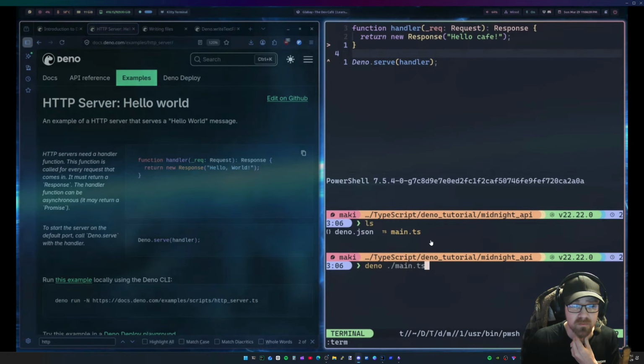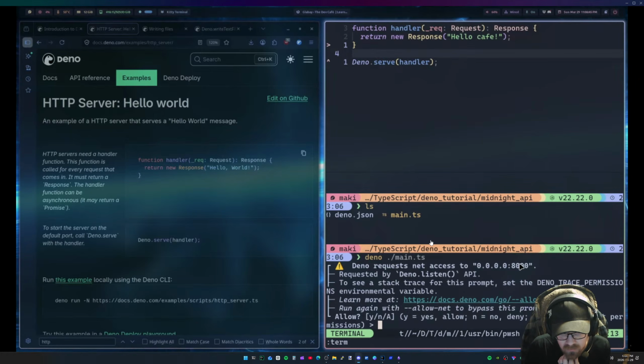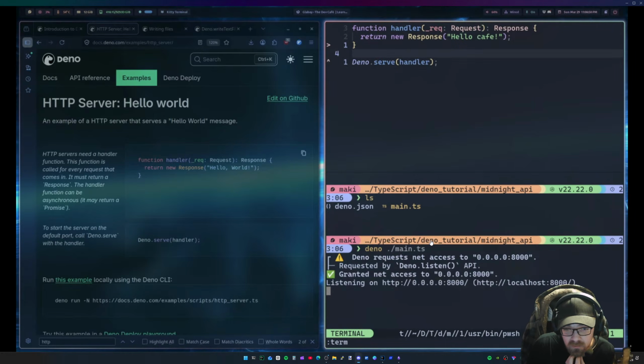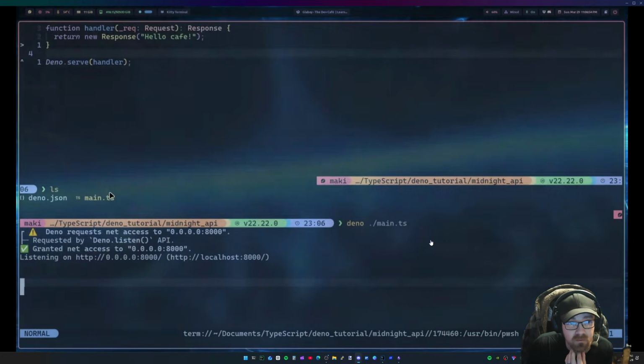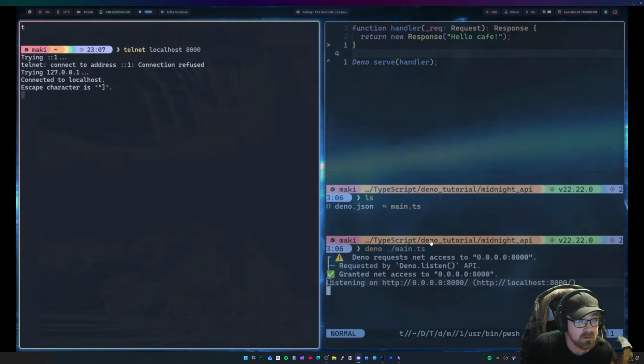So main.ts. Where do we go for this? Deno requests net access. It goes to 8000. Okay, allow that, yes. Listening on localhost 8000. All right, let's go. What happens if I now telnet it? You should be able to click a localhost. You should see hello cafe.